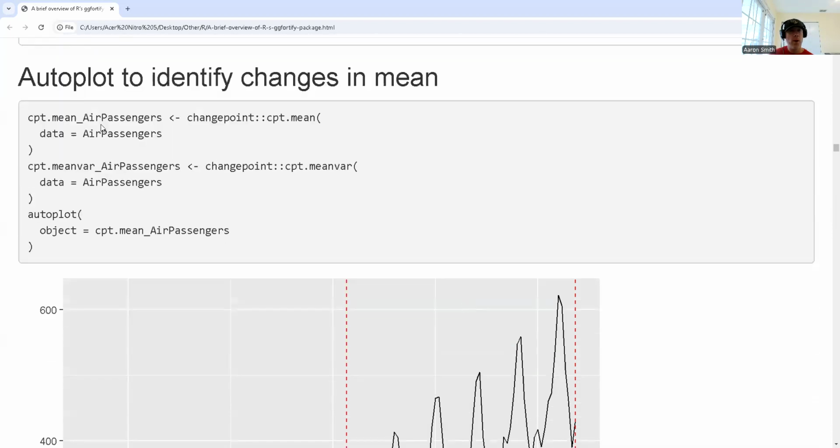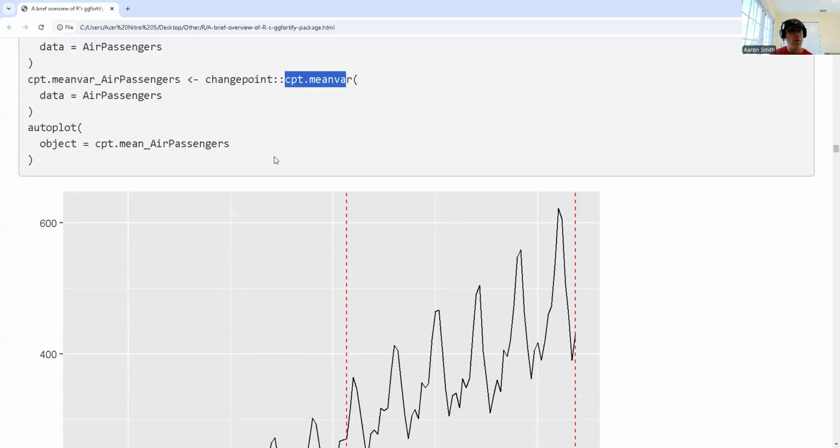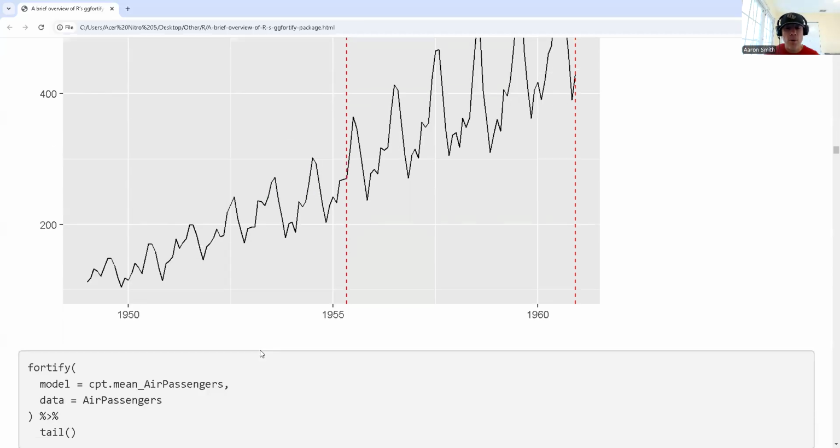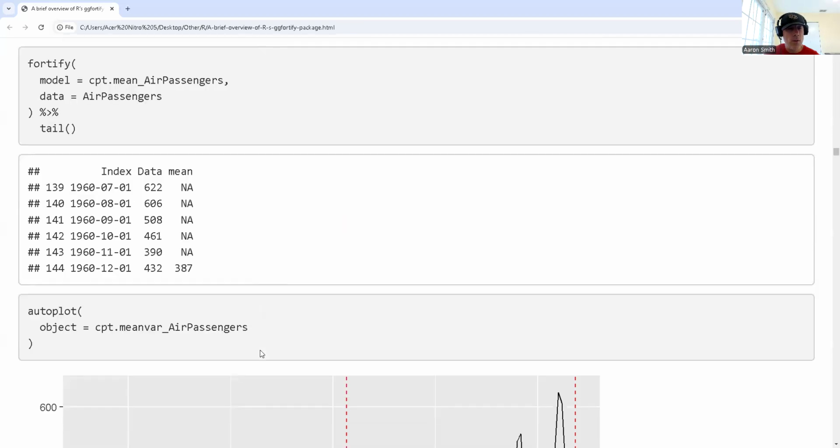All right, we can also do an autoplot to identify changes in means. So I'm using a change point function, and we're trying to find a change point of the mean and variance. And so we can see that it's capturing two different parts of that overall trend. I would say instead of change in mean, it's a trend is what I would be more focused on.